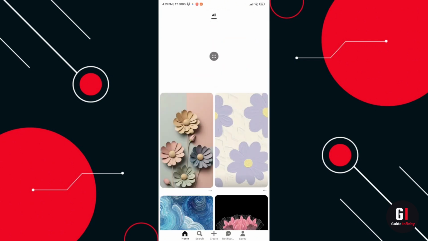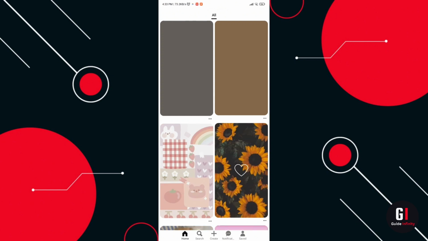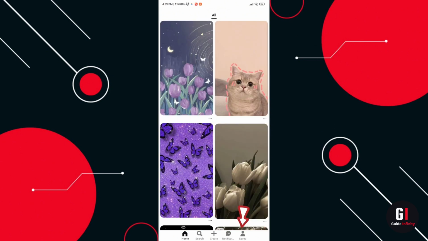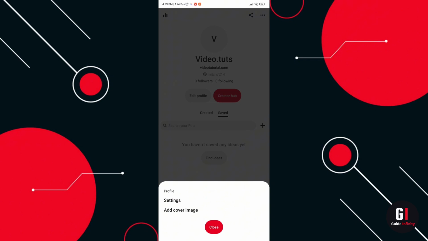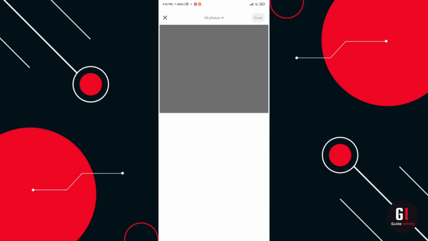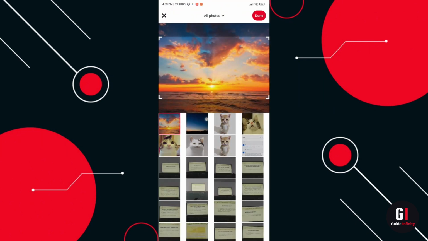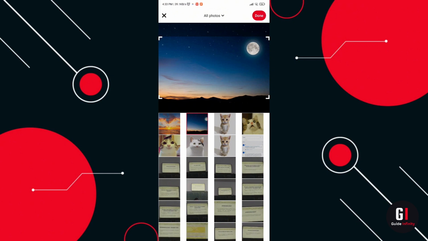We're then going to click on the profile button again in the bottom right hand corner. We are then going to come up to the three dots at the top and we are going to click on add cover image. You then need to select the image that you want to add for your banner. So I'm just going to select this one and then press the red done button at the top.